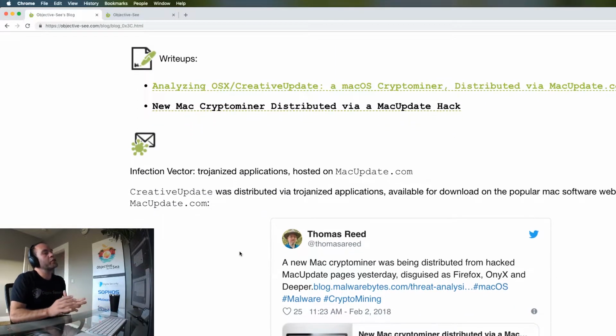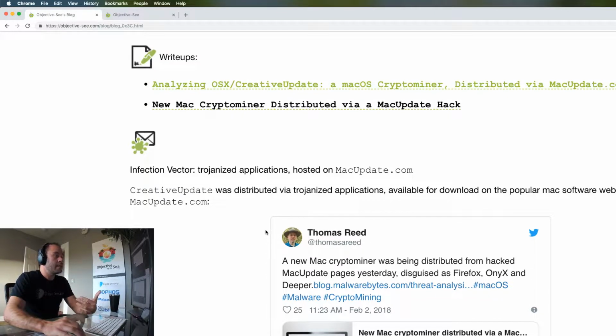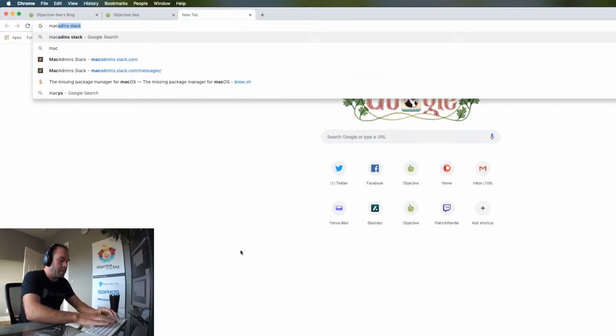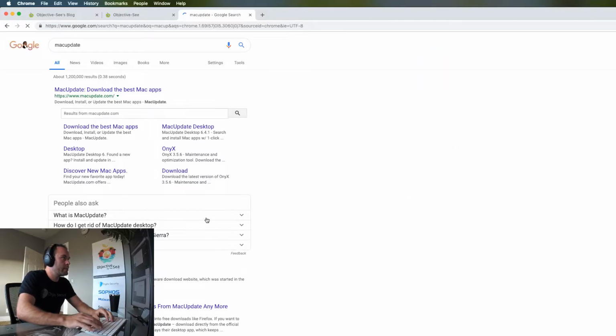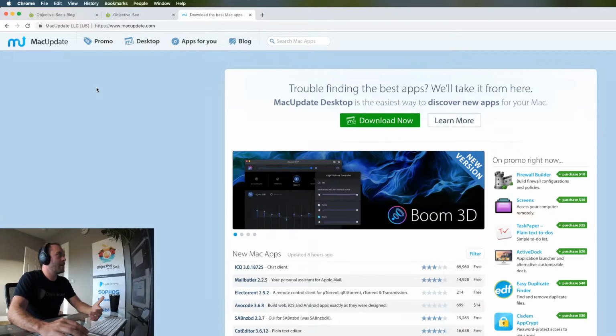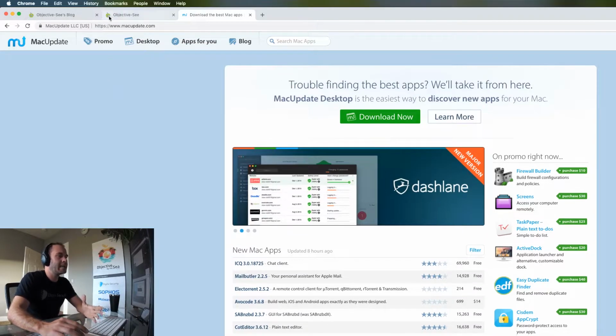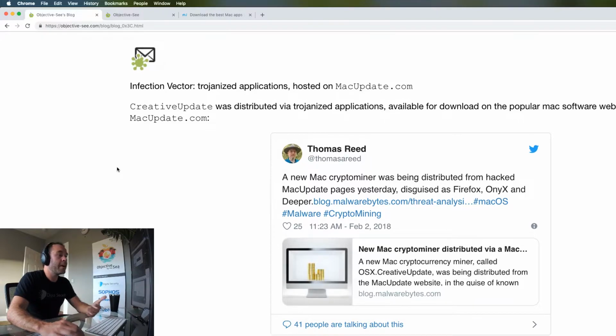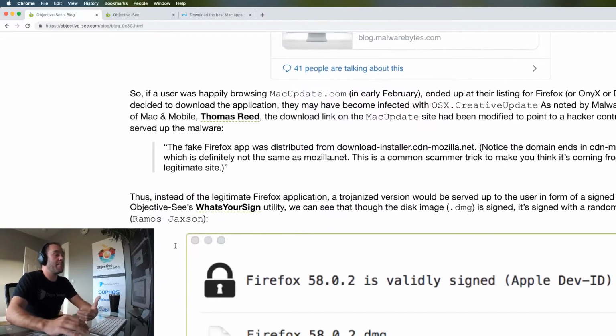The infection vector is probably the most interesting thing about this. And as Thomas Reed notes, Thomas Reed works for Malwarebytes, another prolific Mac security researcher, mad respect to him. He basically specifies that it's being distributed via the MacUpdate.com website. So MacUpdate.com is actually a legit website that distributes Mac applications. Problem is they keep getting hacked, or somehow rather, I shouldn't say they get hacked, malicious adversaries are able to upload infected binaries disguised, for example, as Firefox.